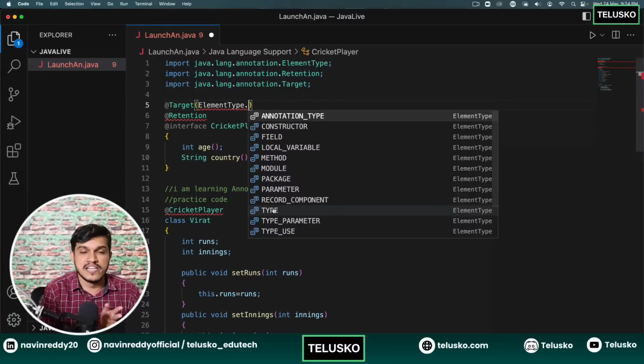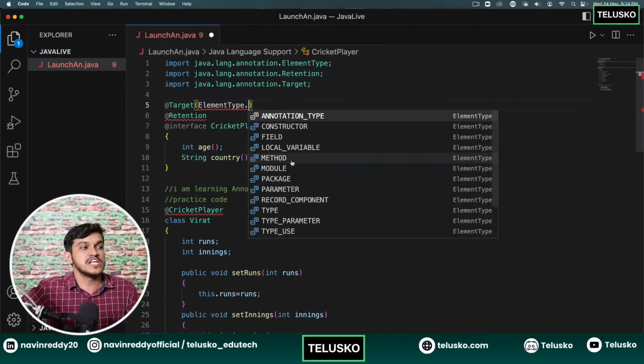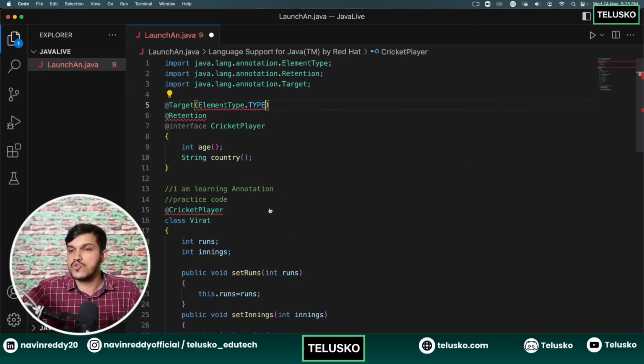it is applicable for an interface, it is applicable for an enum. If you want to use the annotation for an enum, for an interface, or for a class, you can go with type. Otherwise you have to specify what the target of this annotation which you are creating is. I would like to go with type itself, so that you can apply it to a class. See, type I have given.